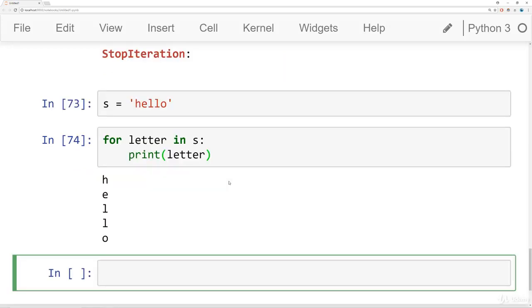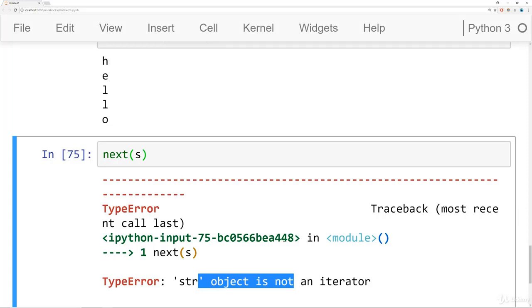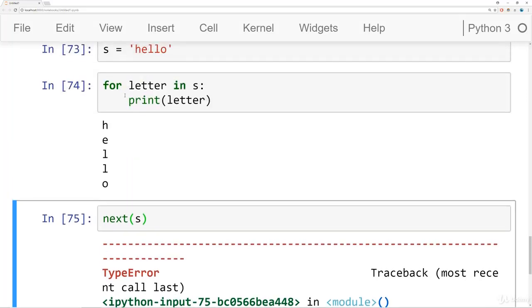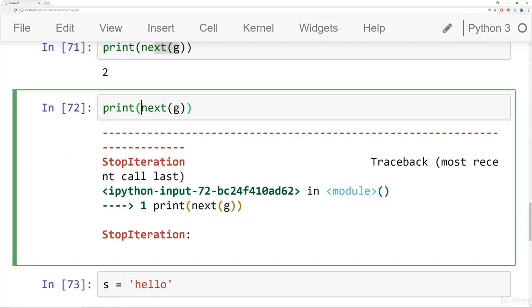Now unfortunately, that doesn't mean the string itself is going to be able to iterate with the next function. In fact, if I say next on s, it'll say, hey, this string object isn't an iterator. So what this actually means is that the string object does support iteration because we went through a for loop on it, but we cannot directly iterate over it just like we did with a generator using the next function.